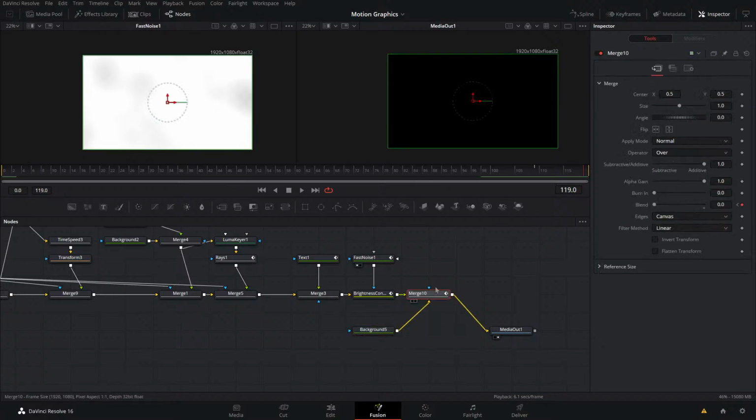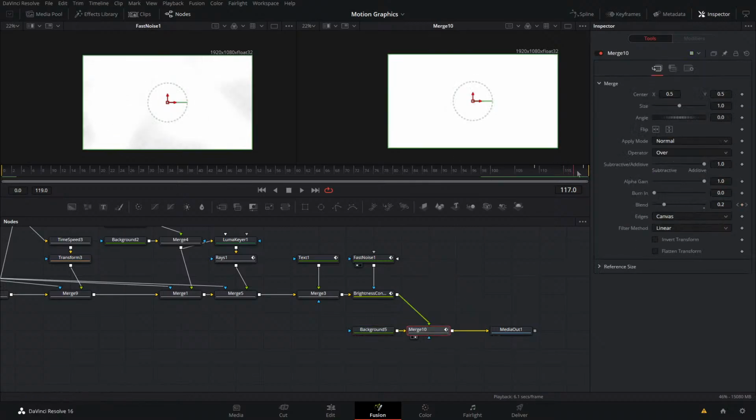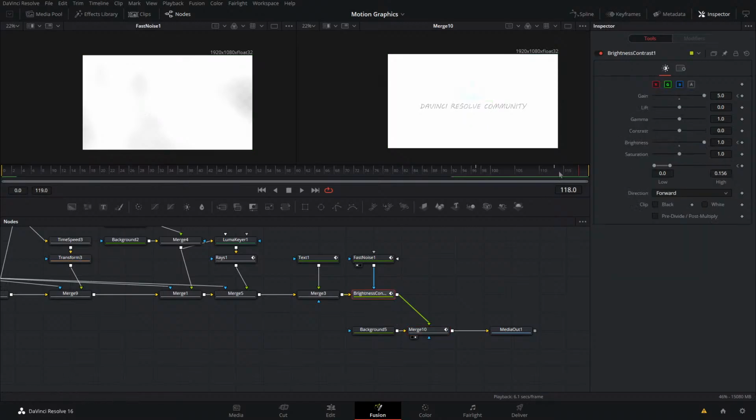Does anyone know why this fade isn't working? Oh wait, it is now. It's like locking in on one. Oh, is it because of the brightness and contrast? That could be. One of these is messing it up. No, not that. That's not it. Does anyone know why this?